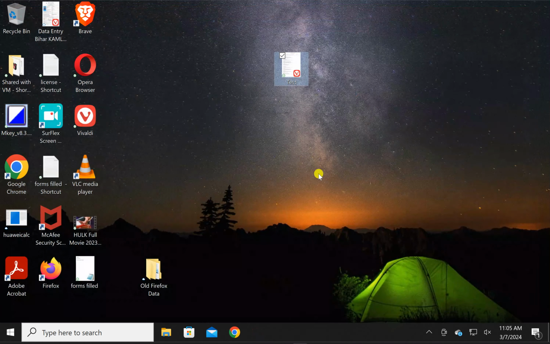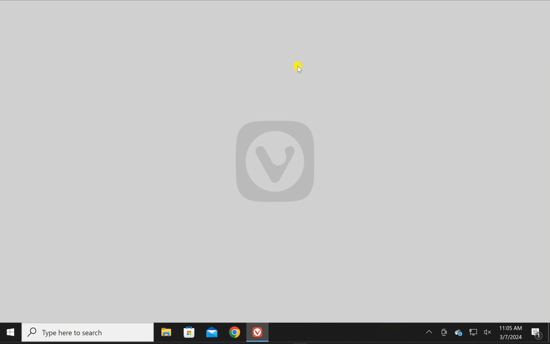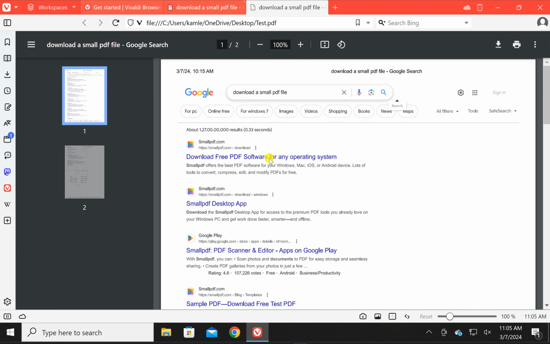From now onwards, whenever you will double click on any PDF file on your Windows 10 PC, it will automatically open with Vivaldi browser like this.